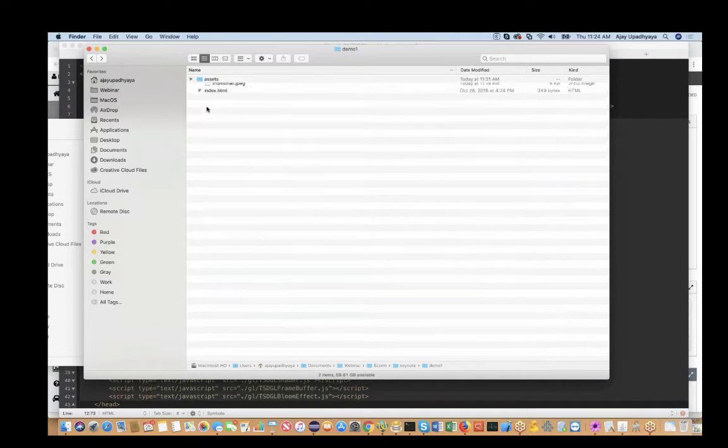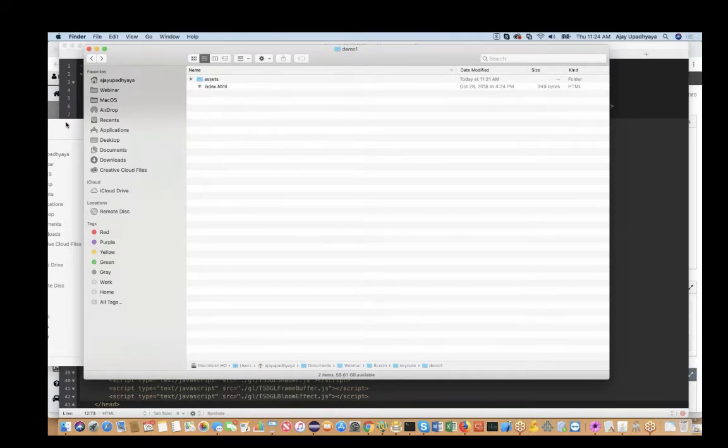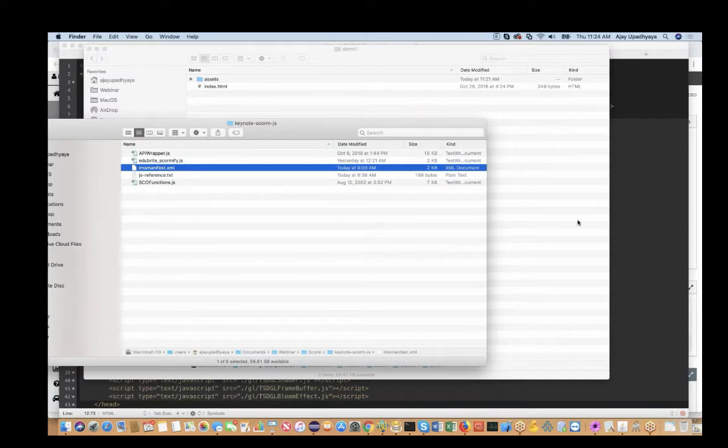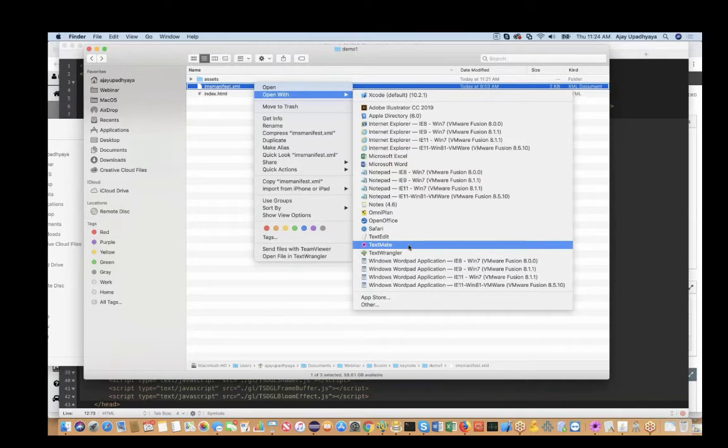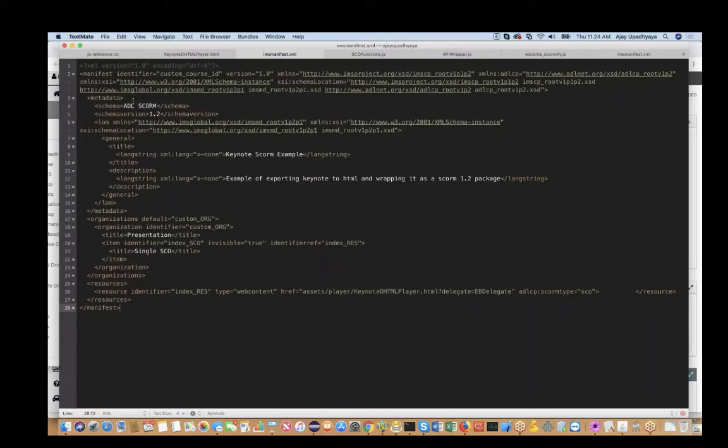Now all we need to do to make anything SCORM is a manifest. So here is a very simple IMS manifest file. Let's look at it. This manifest is based on SCORM 1.2, and it has just one SCO. That one SCO corresponds to the whole presentation that we built, and it refers to a resource, and that resource corresponds to the Keynote HTML player that I showed you before.